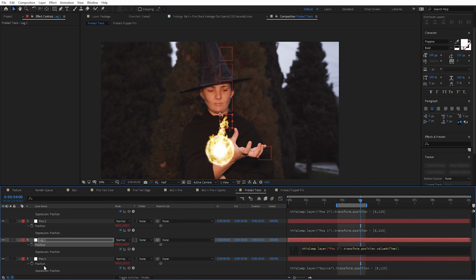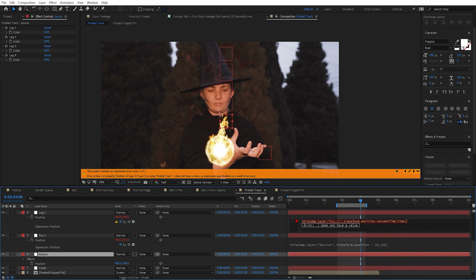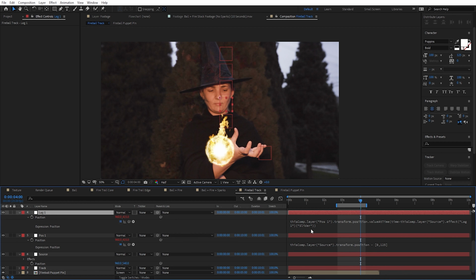Then open parentheses, time minus, and then we'll go back to the source. We'll select it so we can see those values, and we'll go back to the expression and just make sure you're at this point in the expression, and then click and parent that to the lag1, and then one last time just close parentheses. Now it's still the same as it was before, so nothing has happened.